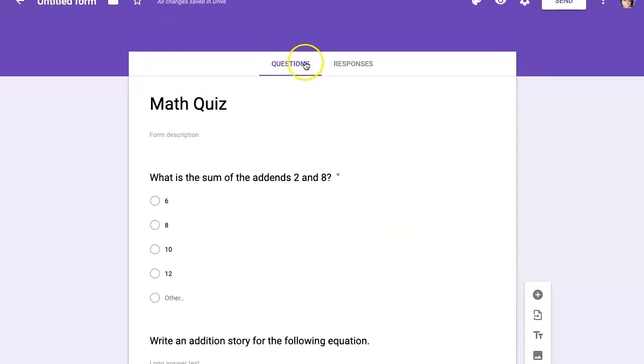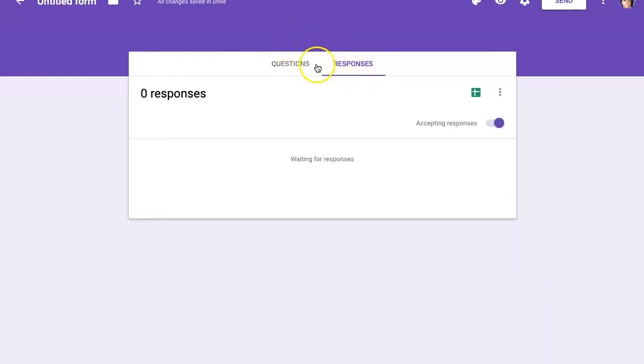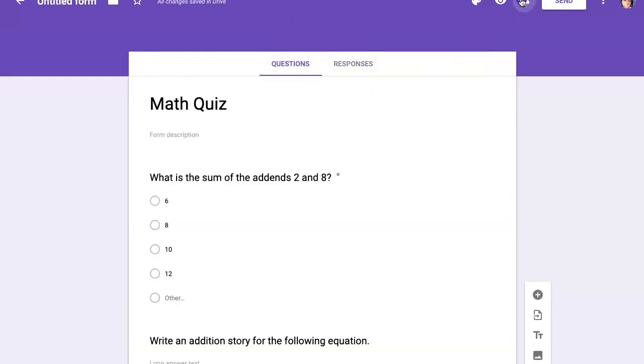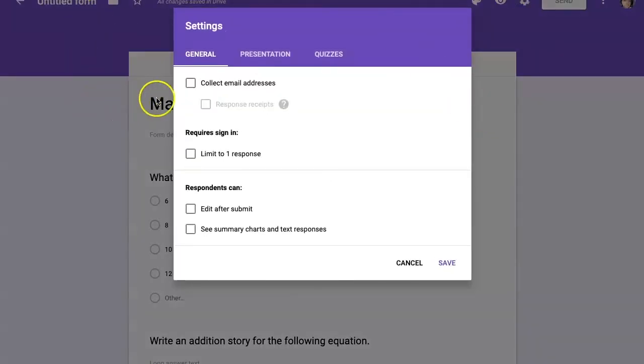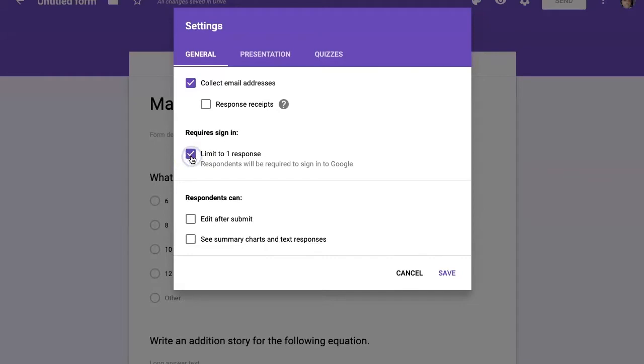Okay, so over here, we are going to go into the settings. So here, you can choose to collect email responses. You can choose to limit how many times people can respond to the quiz.